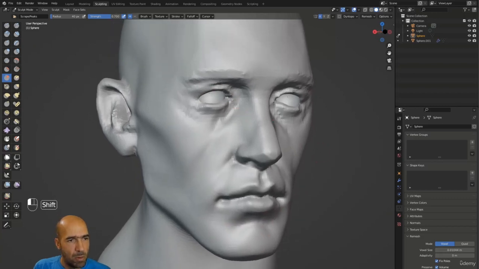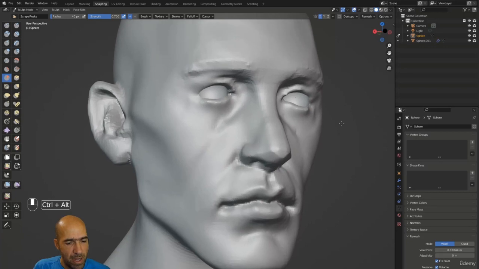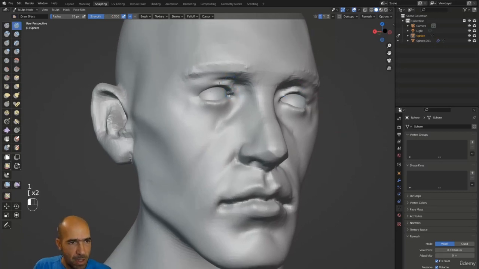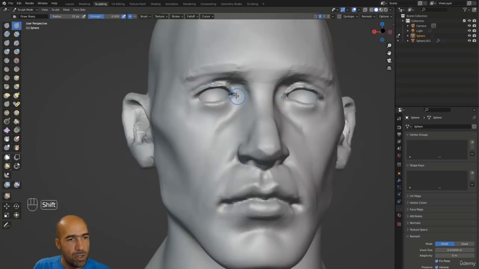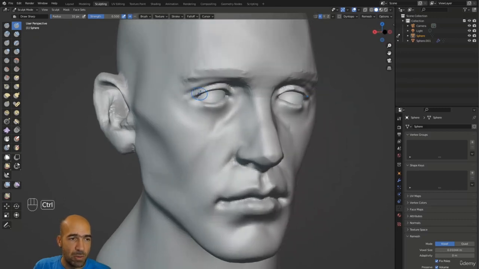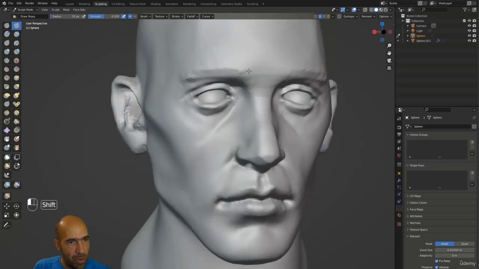So now I will do a little bit of refining here and there with my Damp Standard brush. No, Damp Standard brush is what it's called in ZBrush. Here it's called the Draw Sharp brush. And Draw Sharp brush is one of my favorite brushes. Of course, as I told you, Grab brush is my favorite, but Draw Sharp is one of my favorites. It makes sharp edges and I can smooth them then. We have to be very careful with the smoothing, by the way.